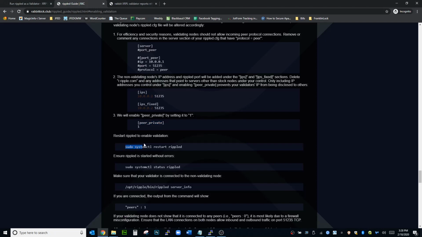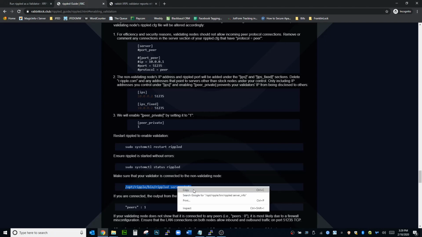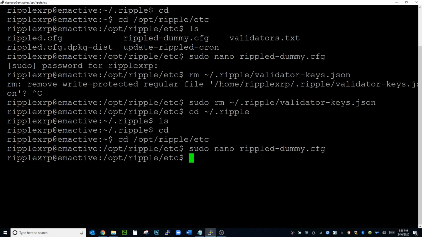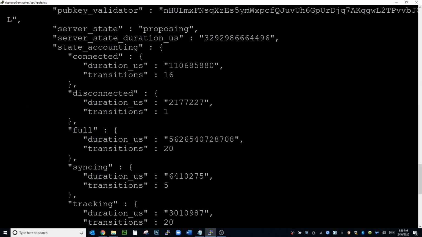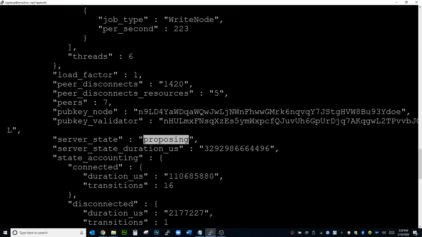You just restart: sudo systemctl restart rippled. And then you know this command, server info. It says make sure that your validator is connected to the non-validating node. So here, let's just use this command. Once it says proposing here, that means you'll see your validator public key here.